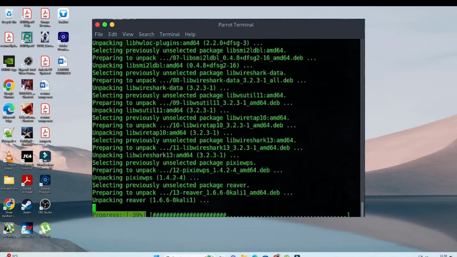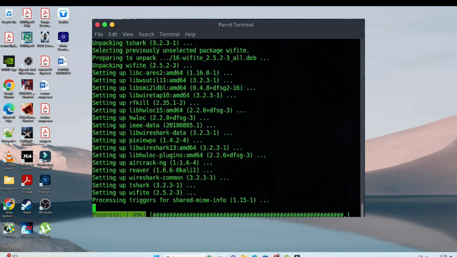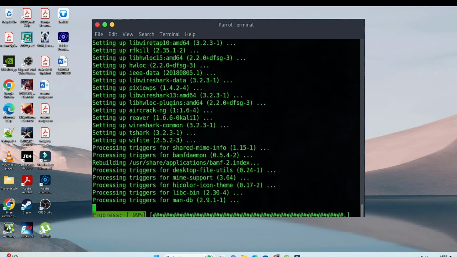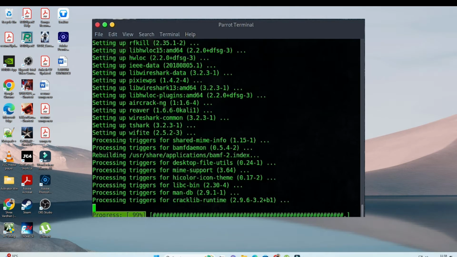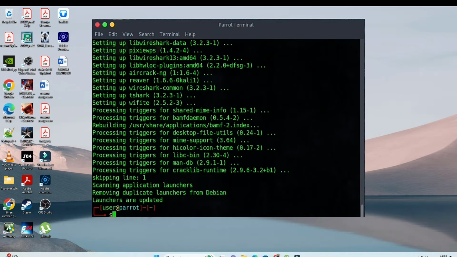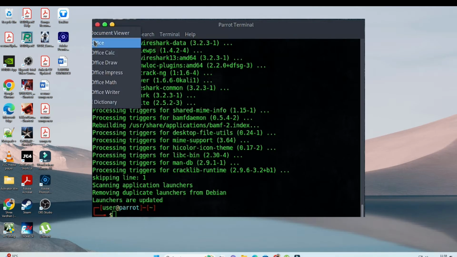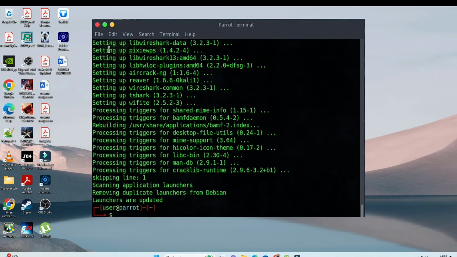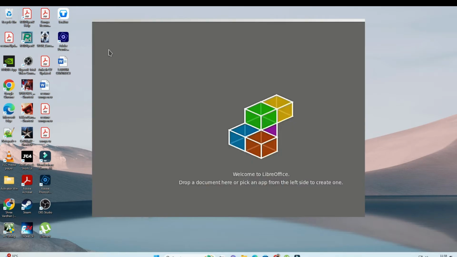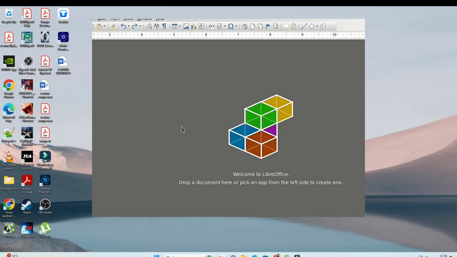My Wi-Fi has been installed. So I will take you to my LibreOffice. Here I will explain to you some modes and some attacks that occur in Wi-Fi, and after that, I will also explain in different videos. So this is my LibreOffice.